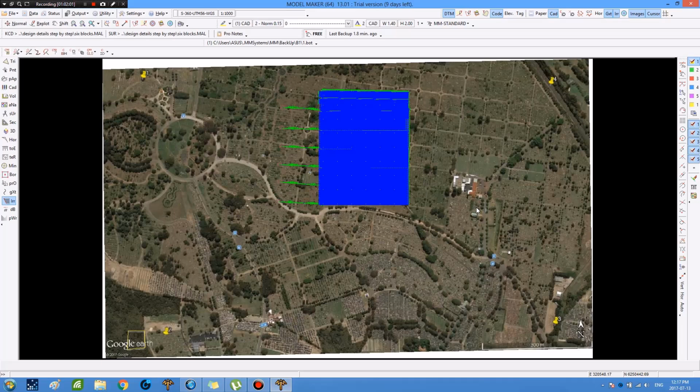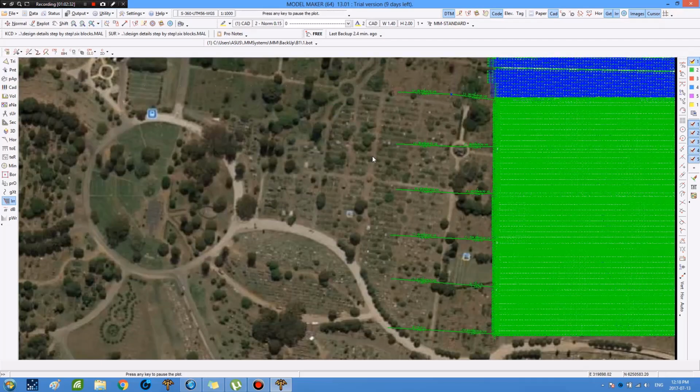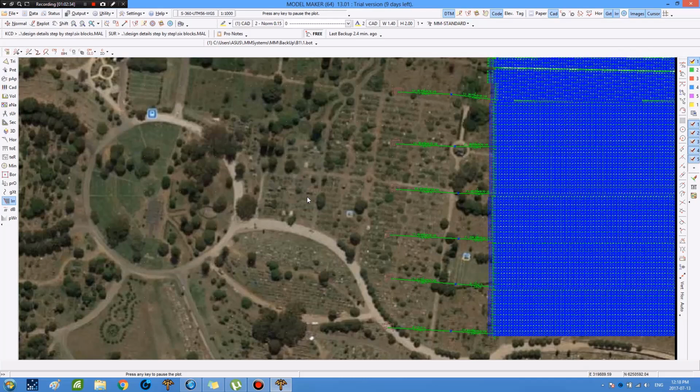In this part, after we had designed 6 blocks in the study area in the previous parts, we will design the pump for these 6 blocks. So we zoom in on the location of the valves and pump as we see.